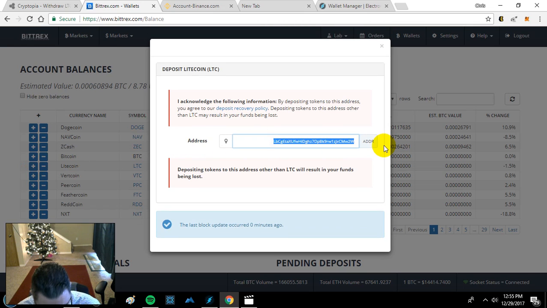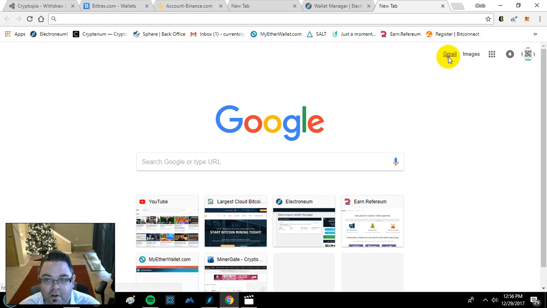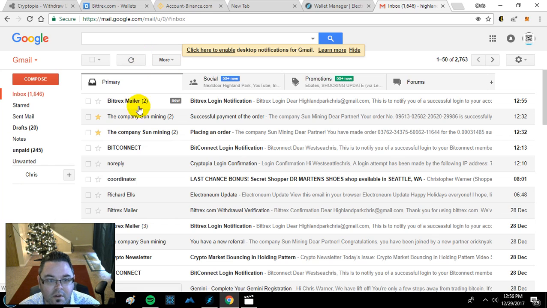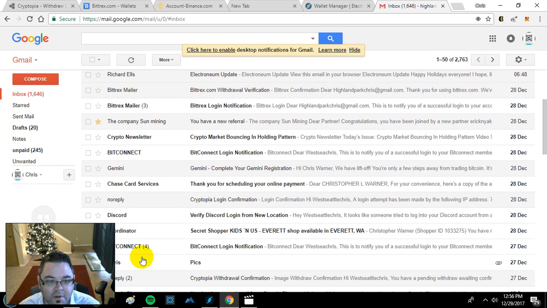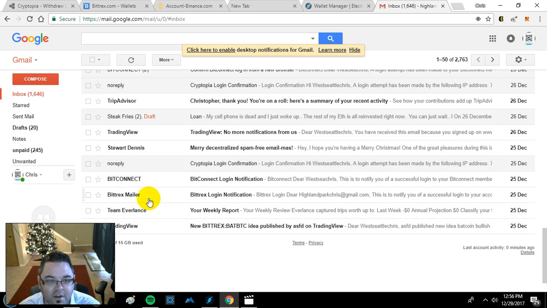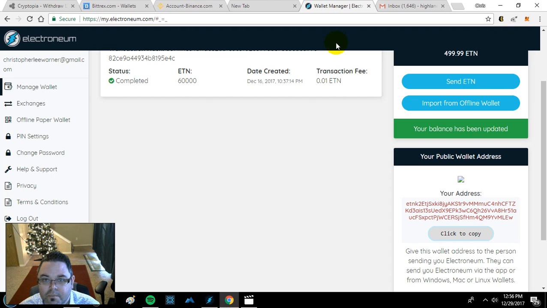We would copy this. We're going to go back to Cryptopia. We paste here, and then we click next. I'm not going to do that because I want to keep my money here, but we click next. This would send it over to Bittrex, and then there'd be a verification in my email. I'd go over to my email and click here. There'd be an email from Cryptopia. You might see one down here somewhere where I've done it recently. If not, that's fine. But you'll see a confirmation from Cryptopia in my email, and then I'd verify that I sent that, and then it would go through. And so that's how that works.